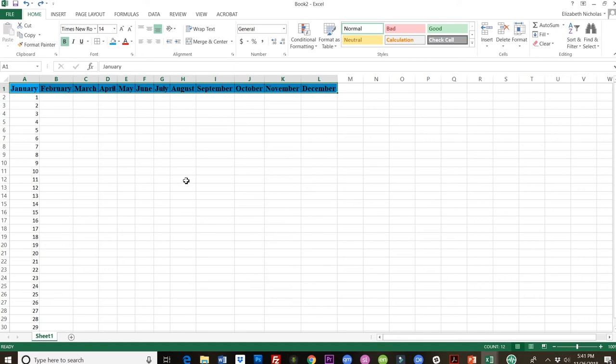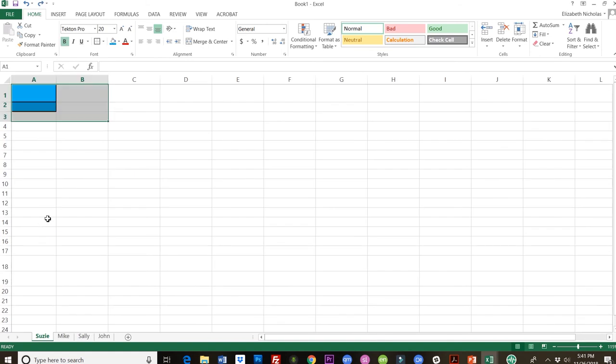Okay, so that is how we autofill. That is how we use our ribbon tab and change the background and add borders, and then also change the font style and size, and then autofilling our numbers down.